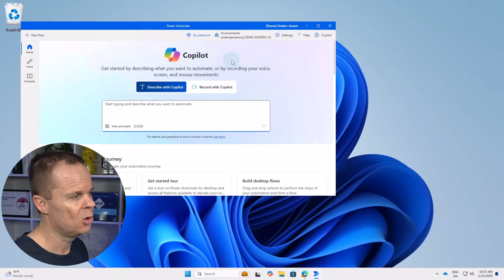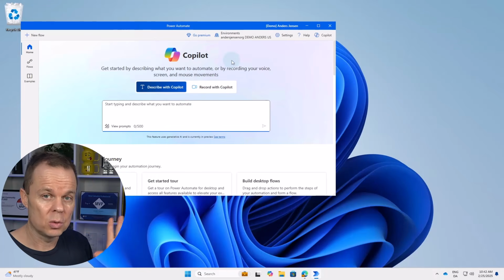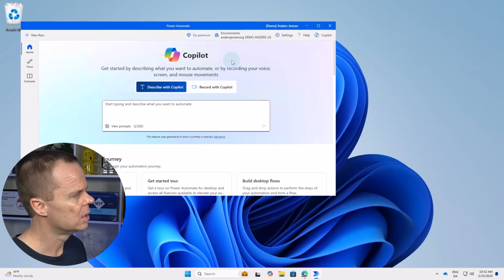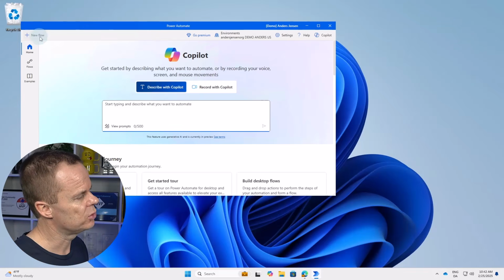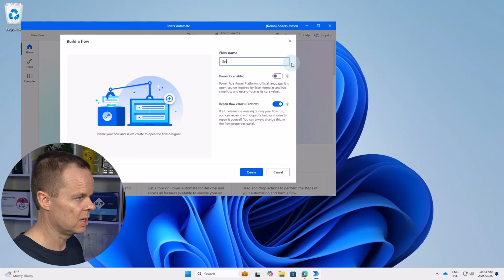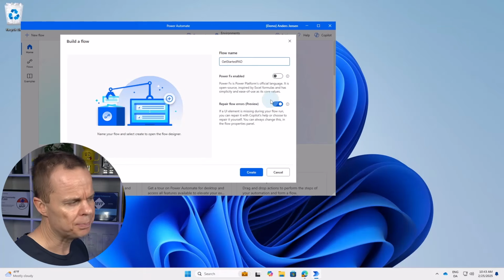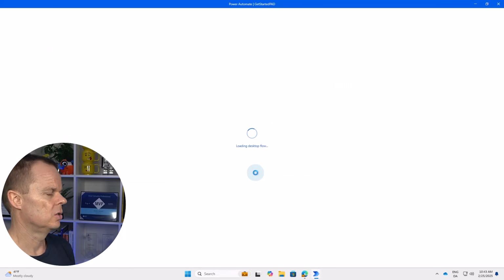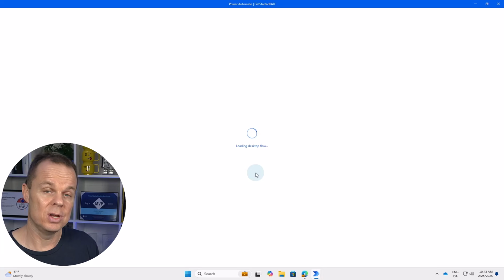You might not see Copilot, that's because I have a US version. Don't worry, we will not use it here. We will create a new flow, and to create a new flow, you will click the new flow in the upper left corner. Call our flow something. I can call it Get Started, Power Automate Desktop, and we will just let these be. Then we will click Create, and a flow is getting created for us.